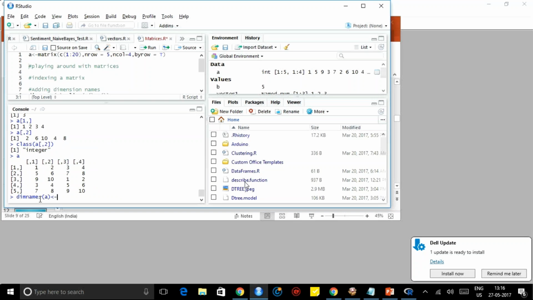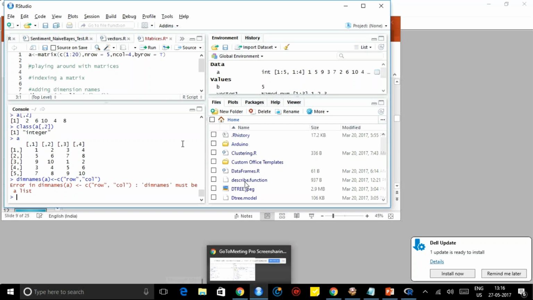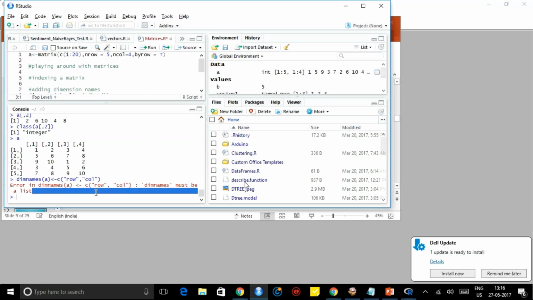For example, row can be... Actually, what must be there is, if there are 5, we must have 5 names. Each one must have a row, correct? Yeah. Here this is row. Okay, I understood. We'll see this later. This is a good error. We'll see this later.